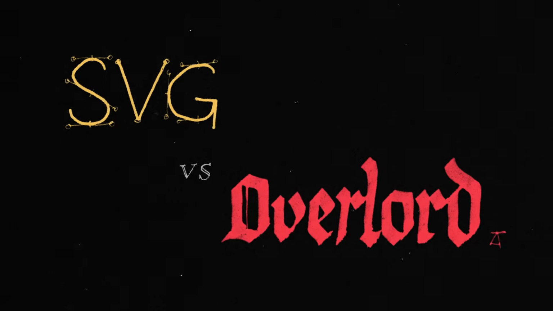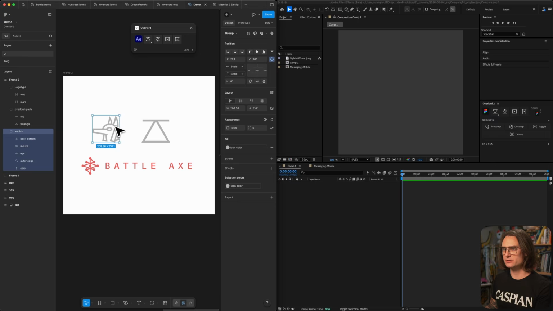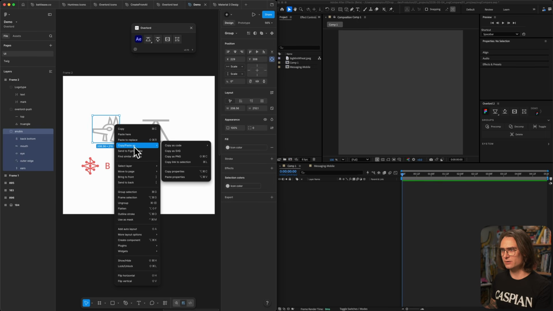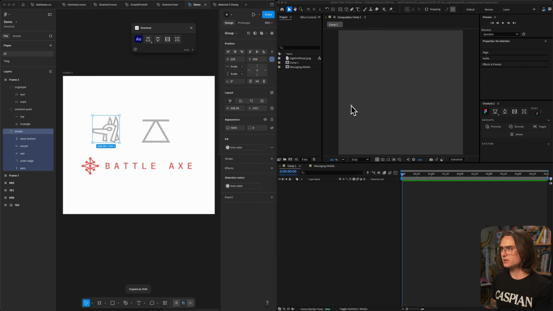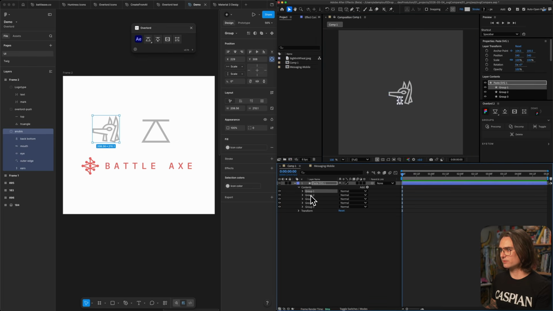Adobe just announced SVG pasting into After Effects. So let's take a look at it. For this, we're going to be working inside of Figma, but the process is pretty similar in Illustrator. We select and right-click, copy as SVG, jump over into After Effects, boom, it pastes right inside of After Effects. We have groups, and those groups have paths, and all of that just works.